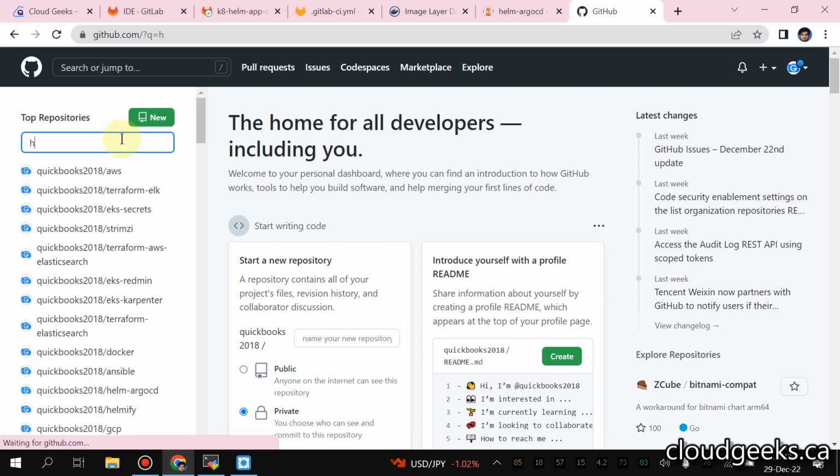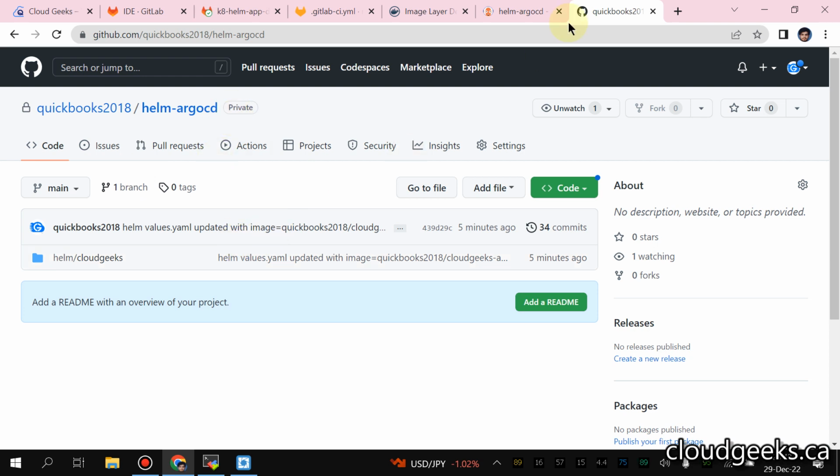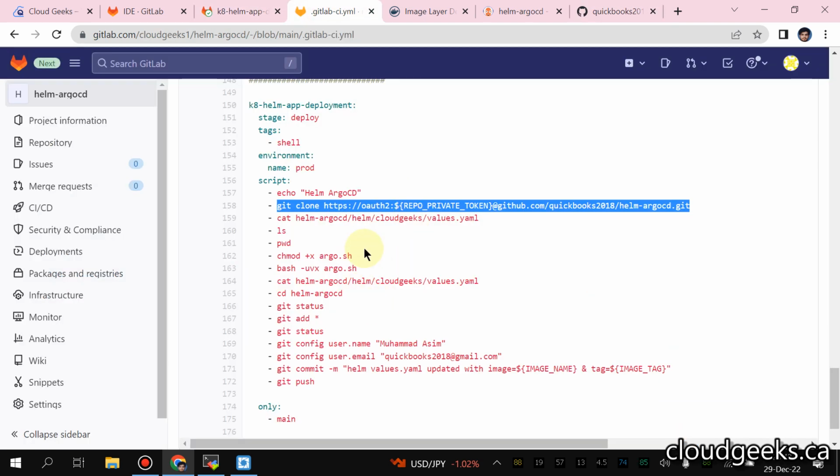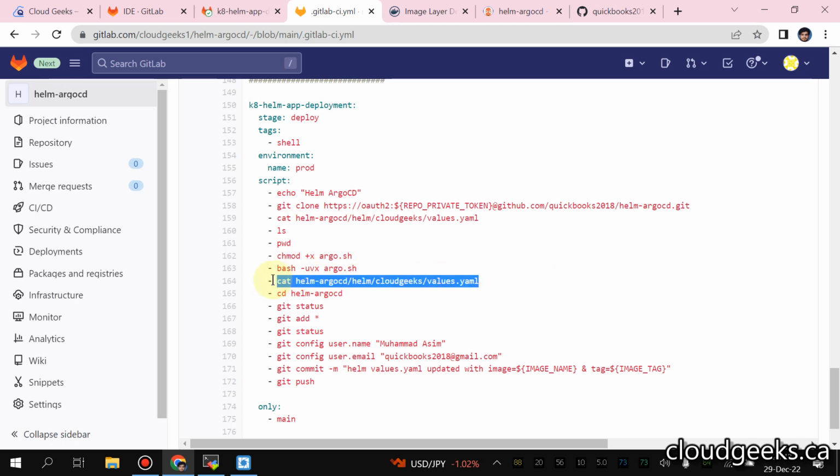If I go to Helm here, you can see this is the private repo, right? So we are cloning the private repository here, and if I navigate back to this section, we are simply doing cat, pwd, ls, all this stuff. Then we make the argo cd shell script executable. I already covered the shell script. What we are actually doing here is updating the values.yaml. You see, this is the values.yaml.